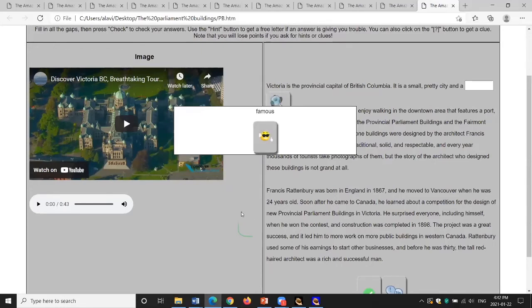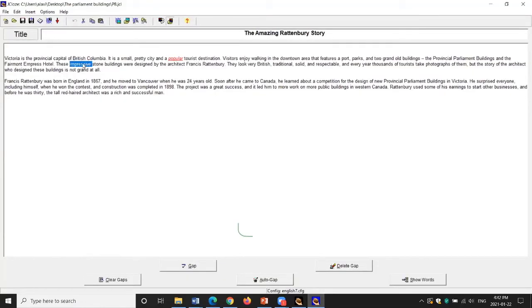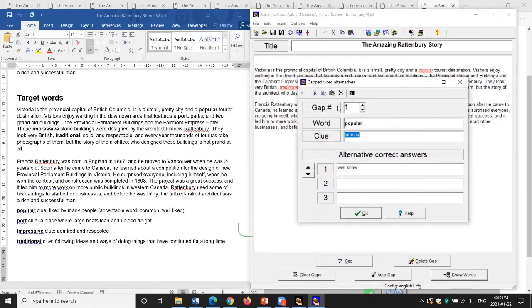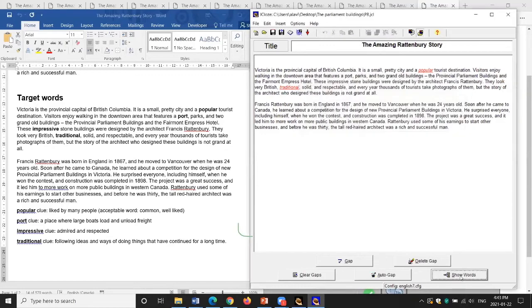So this is the kind of thing that students like a lot. It gives a little life to your activity. So if you still want to change anything, you could. For popular, I want to see this word again. The only way that I can have access to this word is to click on show words. So here it will show me clues and the alternative correct answers. I already have them there, so just wanted to show you how to go back to the word.